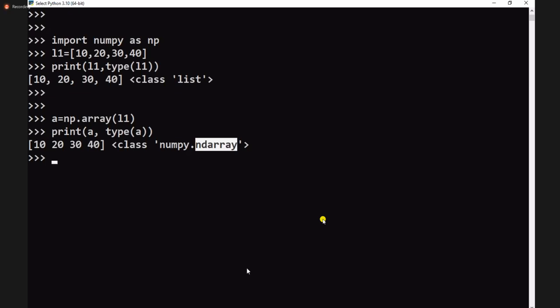How many ways are there to create a list object? Two ways. What are those two ways? L1 is equal to list of 10, 20, 30. There is a non-empty list and an empty list. I already said that, or not? Like that. An ND array object I can create in totally 7 ways.